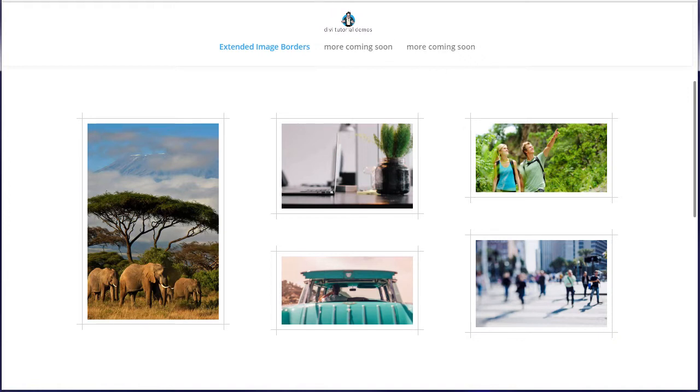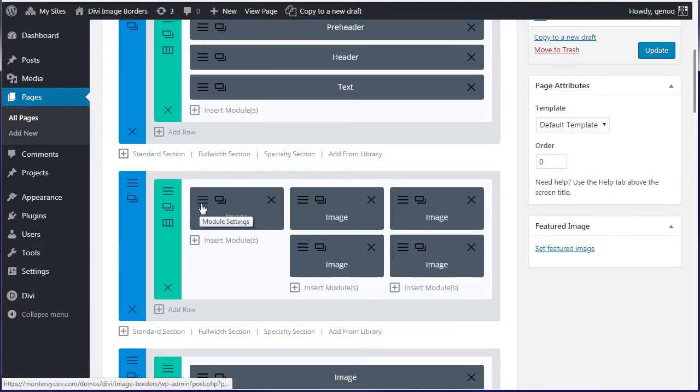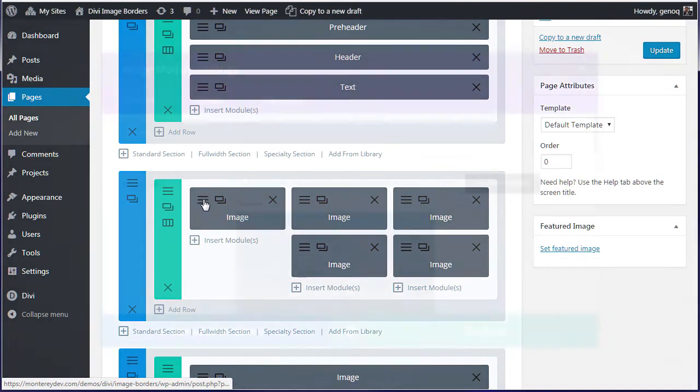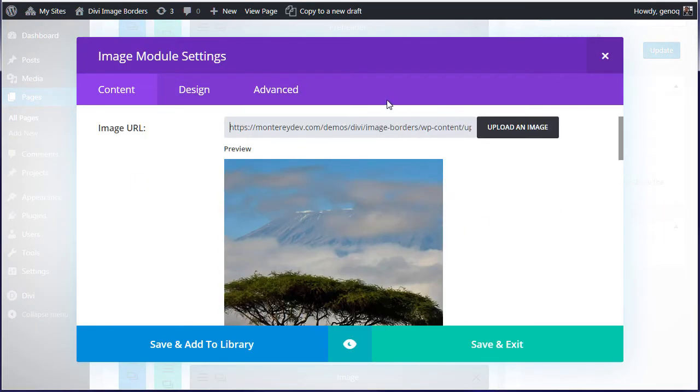So going over to your page, you're going to go ahead and create an image module, just like I did here. And you're going to open up the settings. You're going to add your image, any size image. This is going to work with any size image.